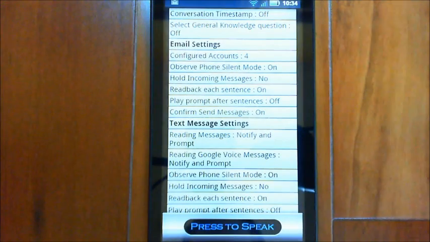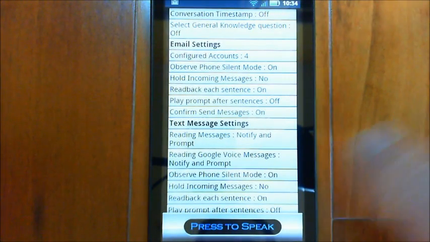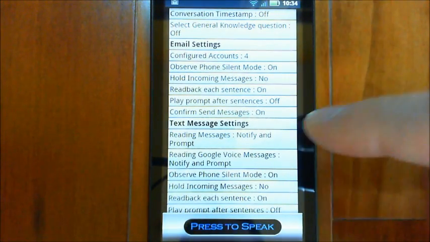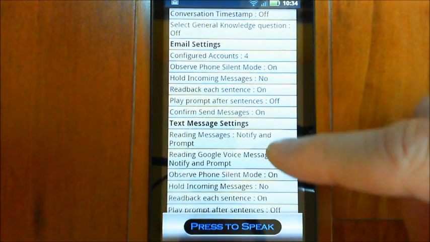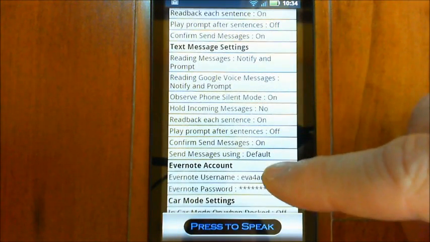It might be whisper and prompt, I'm not sure. But you can change that to ignore if you don't want your text messages to be read. And then, there's a bunch of other options with text messages.